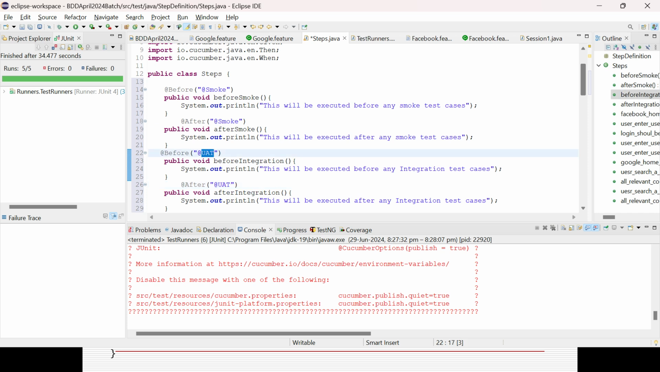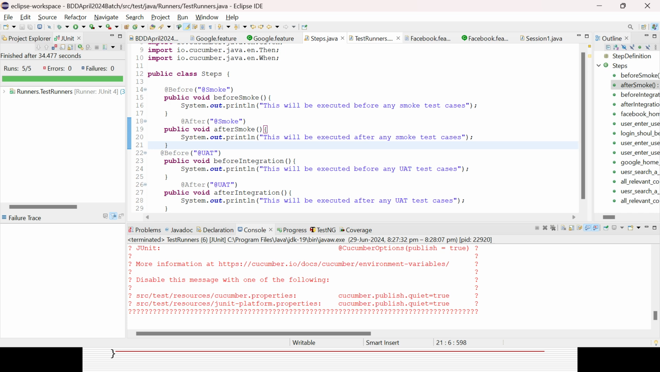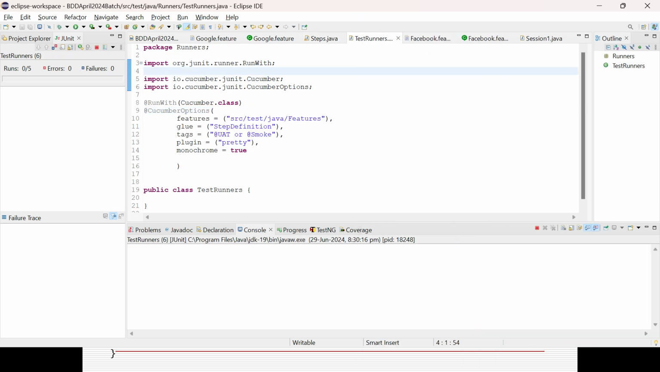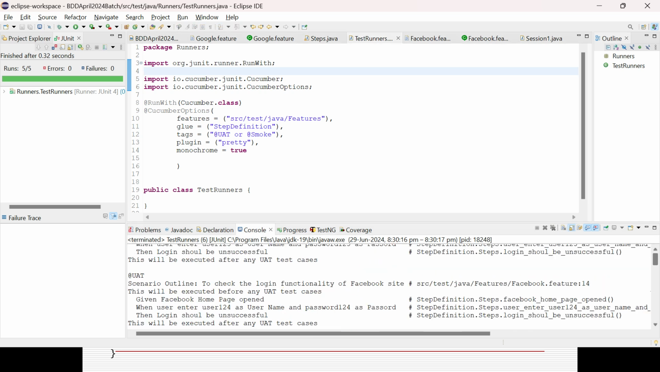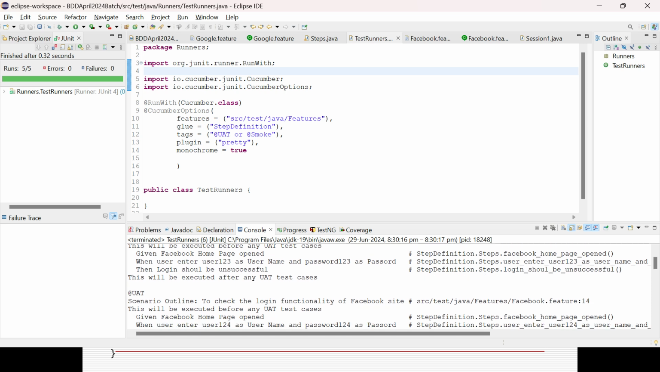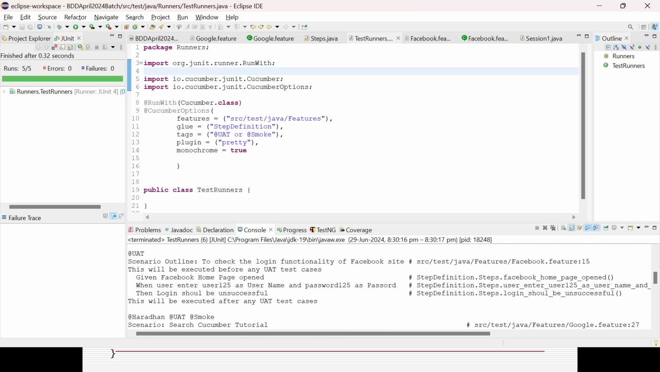So you can check the differences. Now if you run it, you could see the output here. Wherever the UAT tag is there, you could see it is calling the UAT part, right? This will be executed before any UAT test and after UAT test. Similarly, UAT is calling, UAT is calling, UAT is calling.